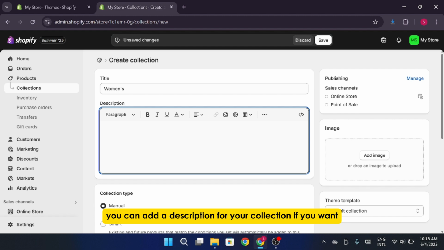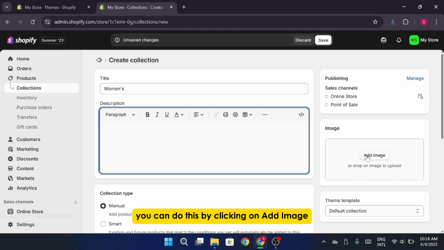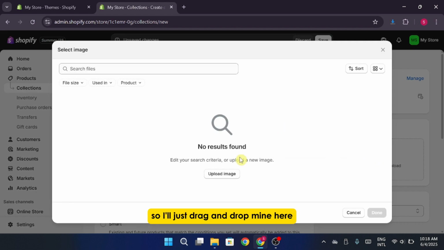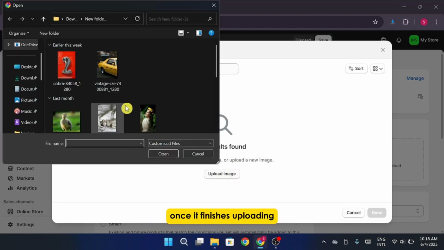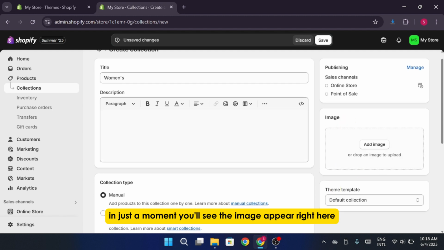You can add a description for your collection if you want, but I usually skip this step. One thing I do like to do, though, is add an image for the collection. You can do this by clicking on Add Image. I've prepared some images off camera, so I'll just drag and drop mine here. Once it finishes uploading, I'll click Done. In just a moment, you'll see the image appear right here.